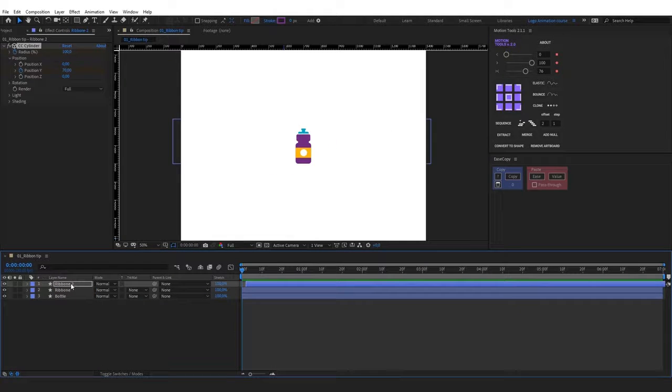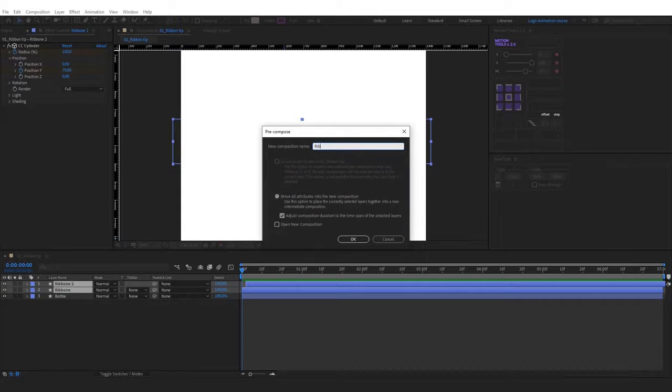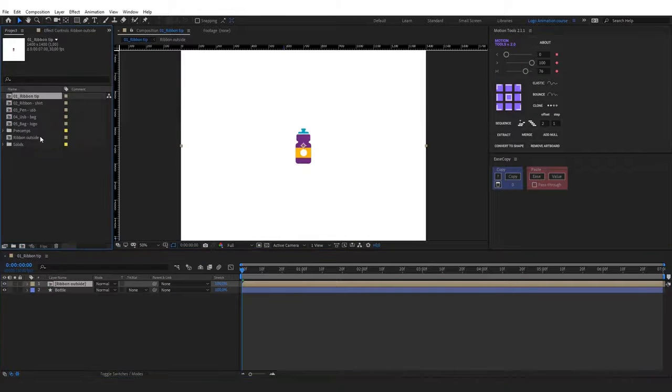Now we need to make the object appear to be inside the ribbons. To do this, we need separate external and internal parts of the ribbons, and we need to place the object between them. Select the two ribbons and pre-compose them. Here is ribbon outside. Go to the project panel. Duplicate the ribbon outside and rename it to ribbon inside.